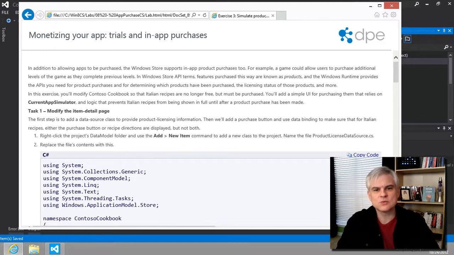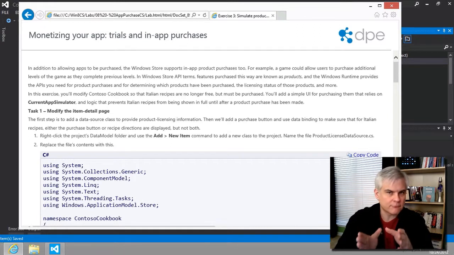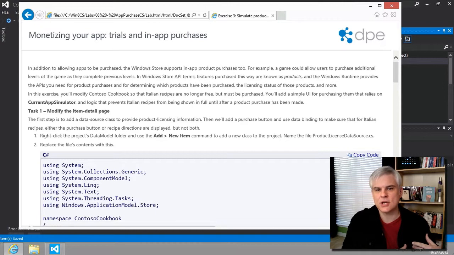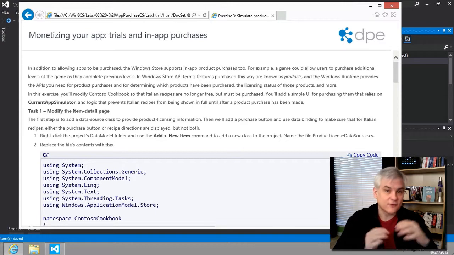The key to getting this to work at a high level is that we're going to need a new data source class that manages the information about our product. So we're going to create a product license data source. It will be very similar to the app license data source that we created a couple lessons ago. It'll determine whether or not this particular user has licensed the Italian recipe. So it's going to communicate eventually with the Windows Store API. For now, it'll be using the current app simulator.